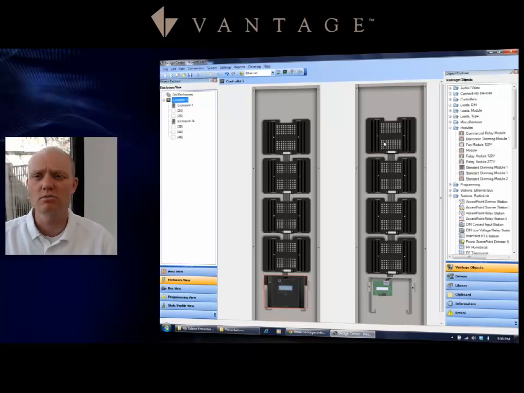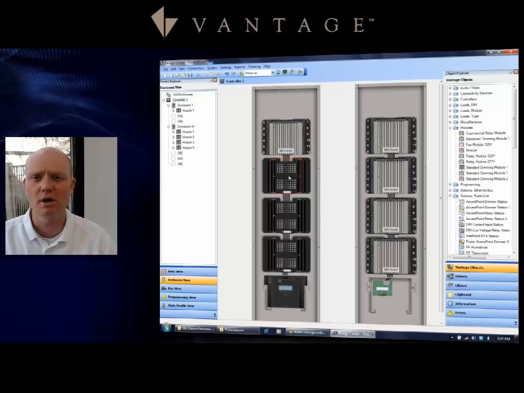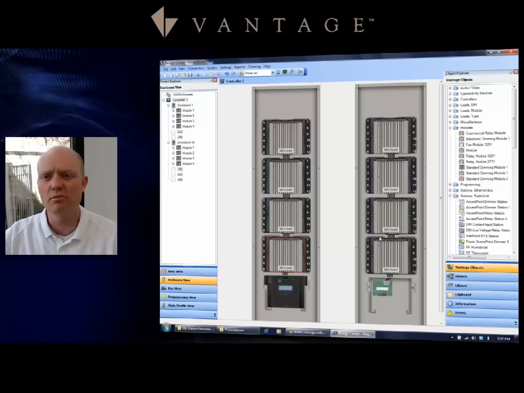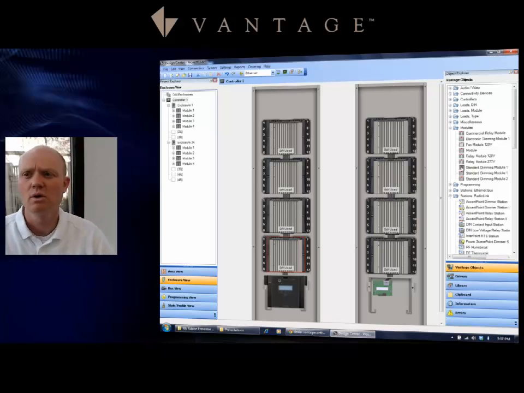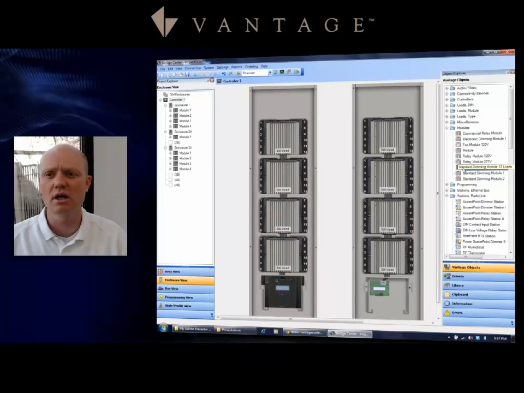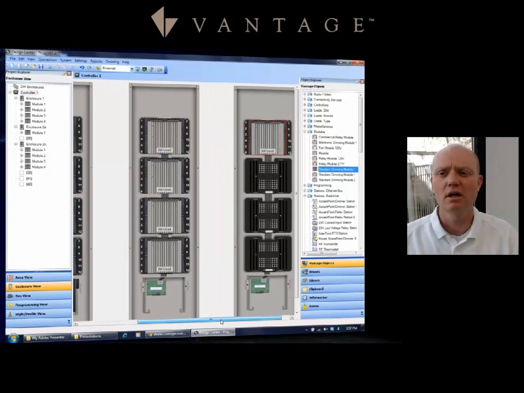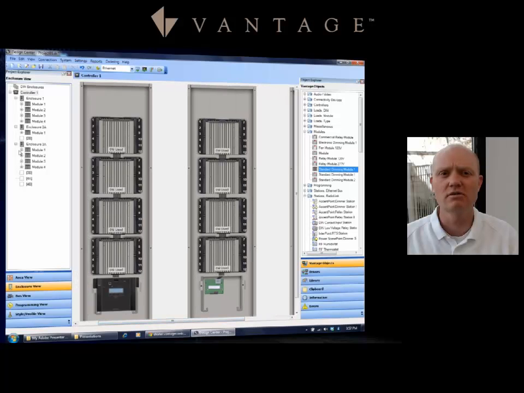So now the Vantage system is going to automatically add an enclosure for you if you're working along and putting the system together by adding loads, for example. As you notice, I've been right clicking and I've populated all of those modules. Well, let's say I add an additional standard dimming module. I double click on that. It now has added a third enclosure and put it in the next available slot.